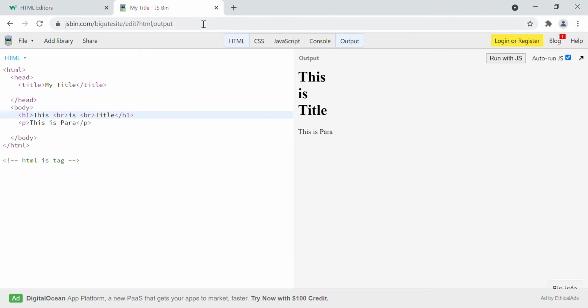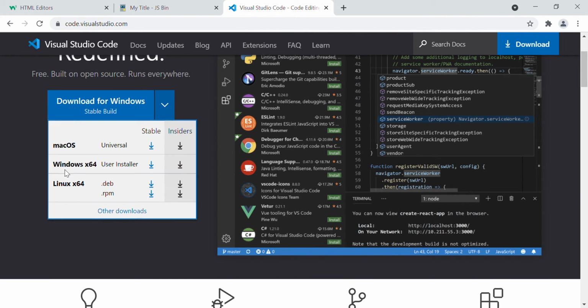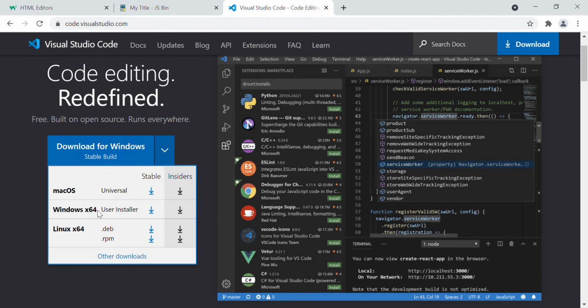Moving forward, you can install it based on your operating system. If you are using Mac OS, you can download it; if you are using Linux, you can download the deb and RPM version; and if you are using Windows, then you can install the exe file.